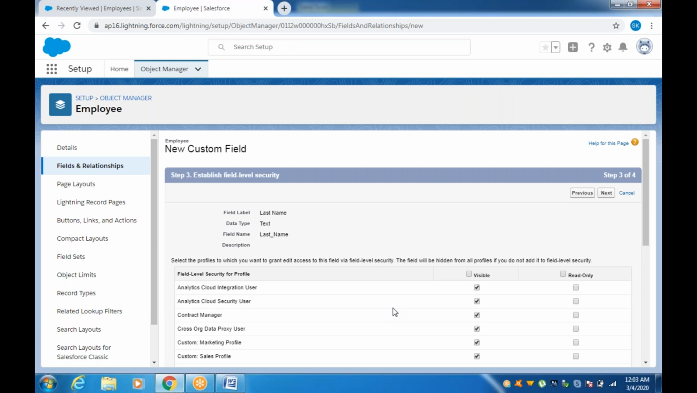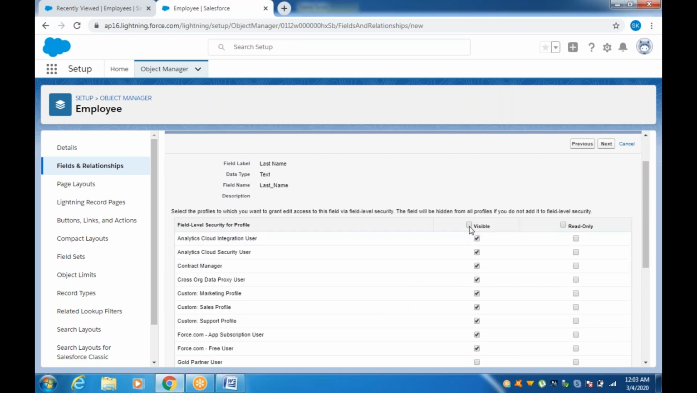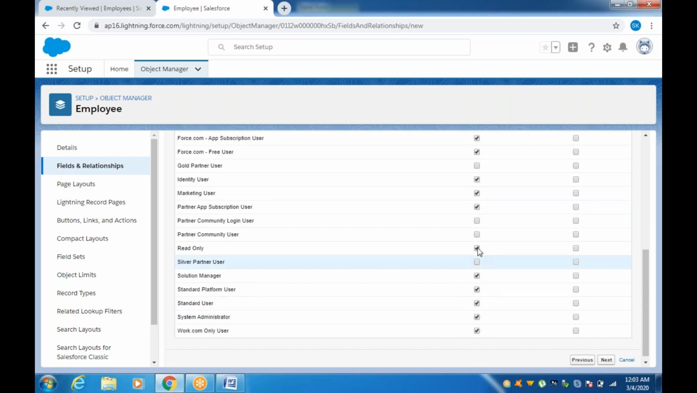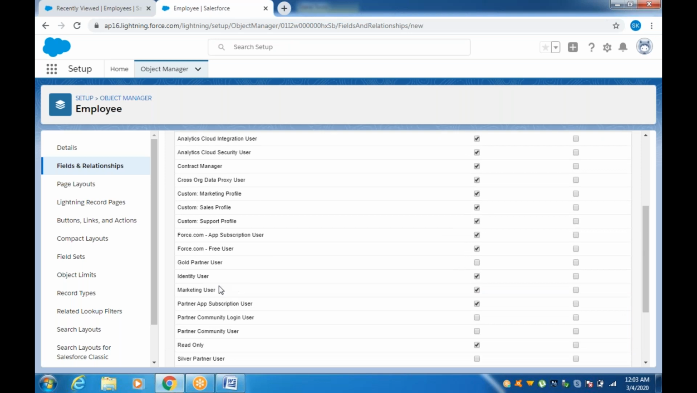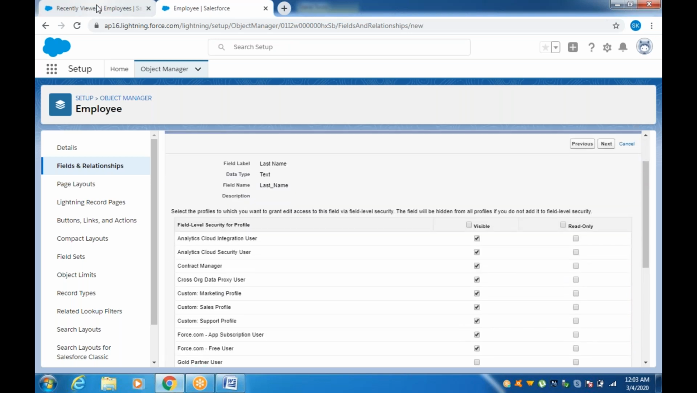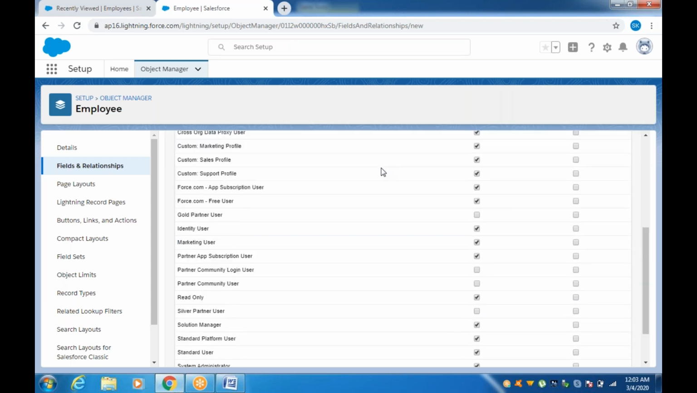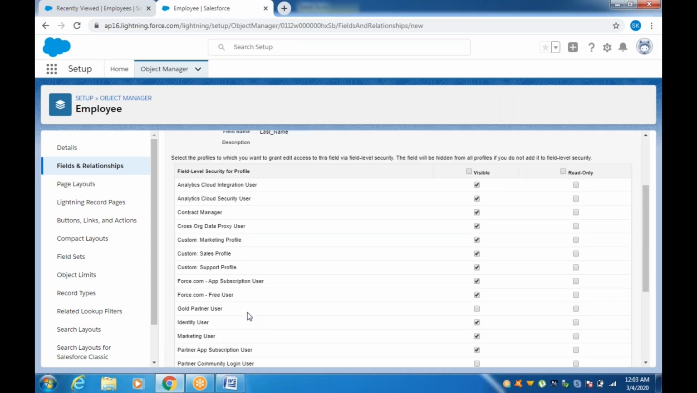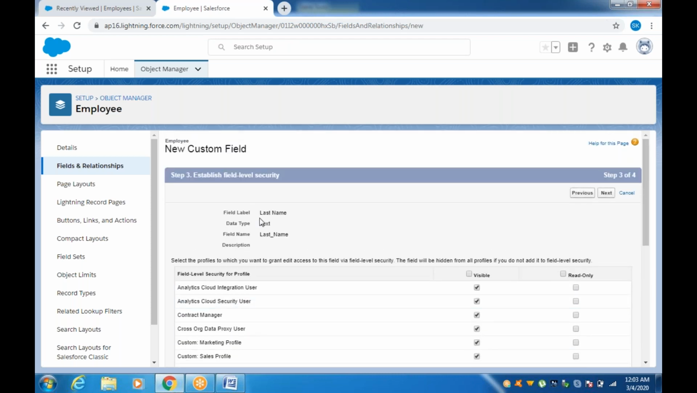So now you are creating a field. To whom do you want to give access? These are the profiles. Profile means, we have discussed when creating an object and when creating an app, I showed you that for our user, Salesforce has given the system administrator profile access. It's access to whom you want to give. By default, just leave it. Just click next.